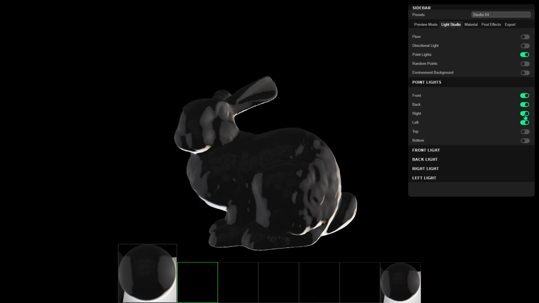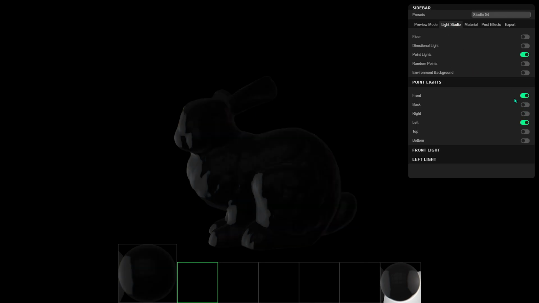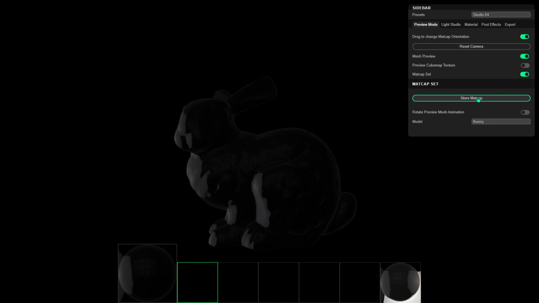And if we go back to Light Studio and for example, turn off one or two, and then go back here and then store a MatCap. Now we have two MatCaps, and since we didn't move the camera or the room around the model, you can simulate different lights turning on and off in the scene in your project, which I think is also pretty cool.